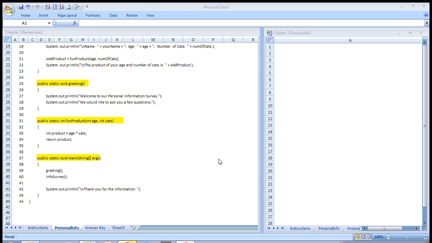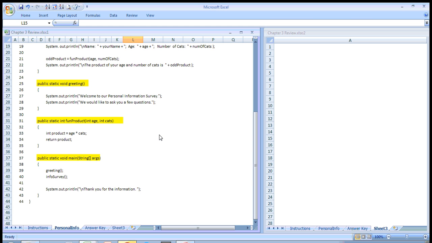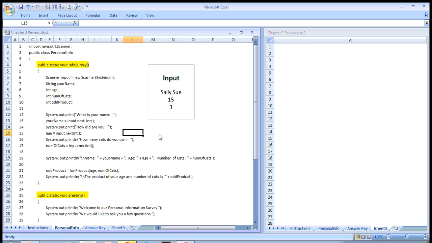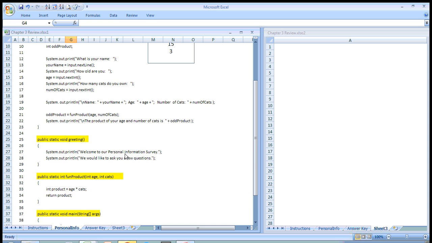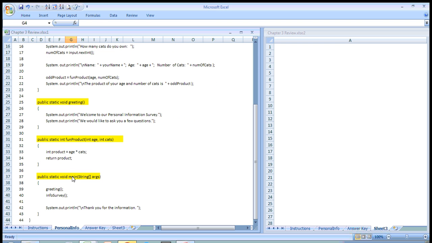Okay, we're going to take a look at the Chapter 3 review exercise, just number 1, and see how to go through this code. So we start the program. The program's name is Personal Info, and you'll notice that all the method headers are in yellow. The one that starts automatically is main. The main method starts automatically, so this is where you head to. So we're on line 37.